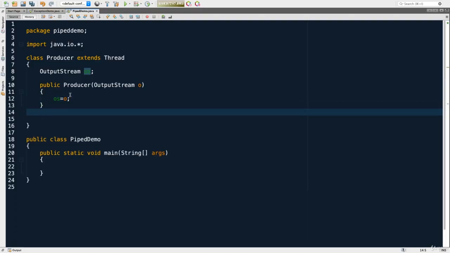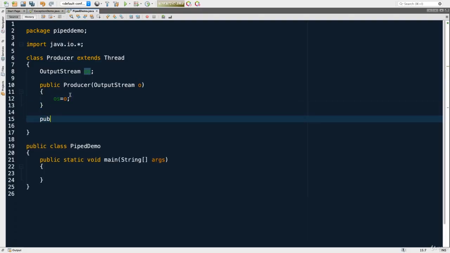Now next, as I have to achieve multi-threading, so I should override a method run. So run. As I have to achieve multi-threading, so I should override a method run.